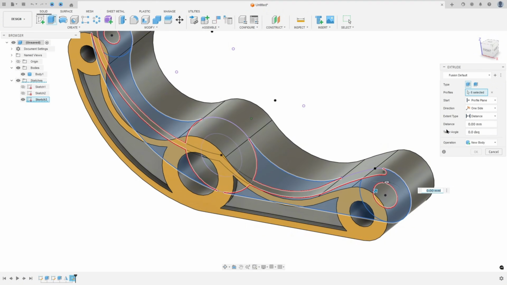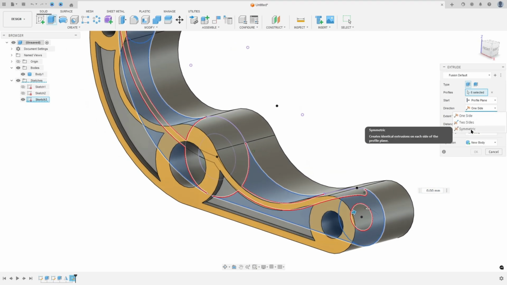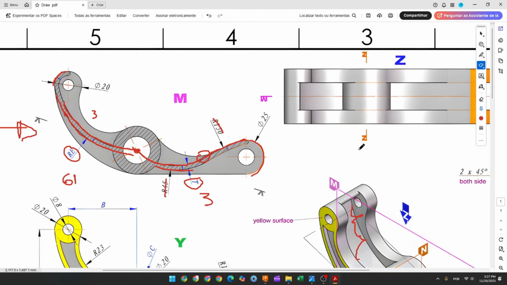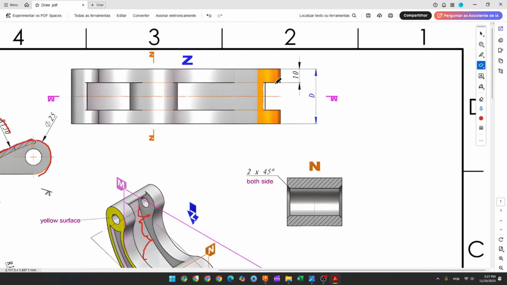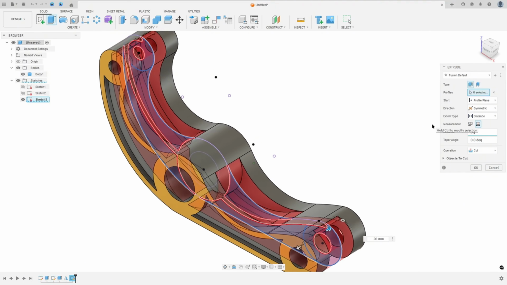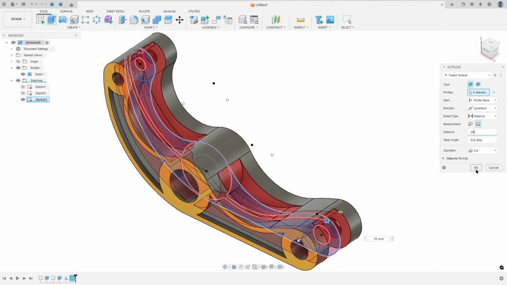We needed to make a cut here, so direction, select symmetric, measurement, whole length, and the cut. We needed to cut this, the distance here, 20 millimeters. So the distance, 20 millimeters. Operation cut, press OK.